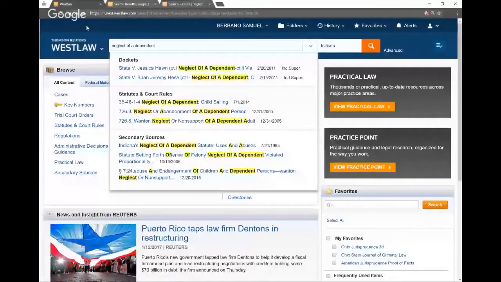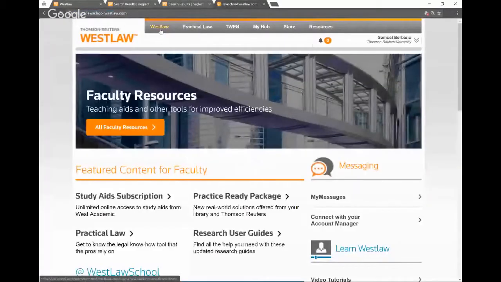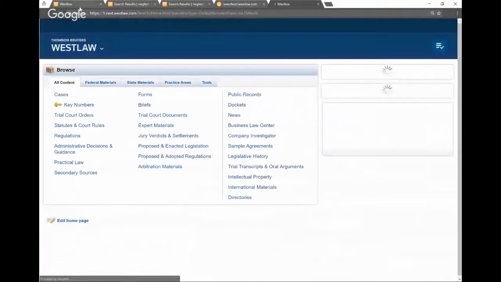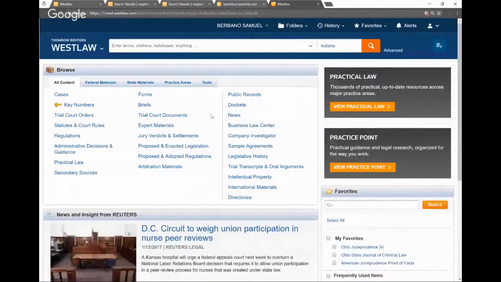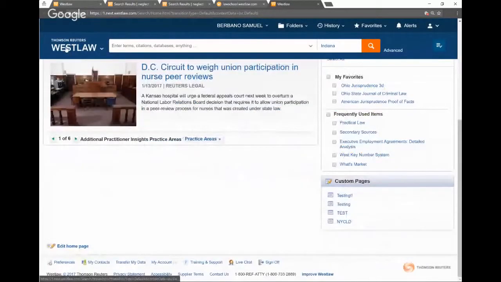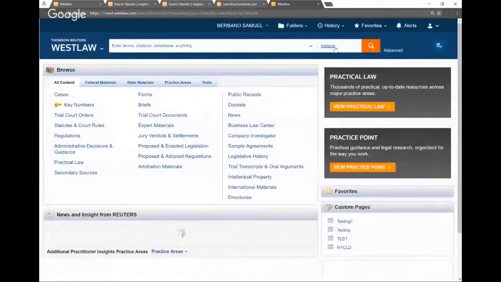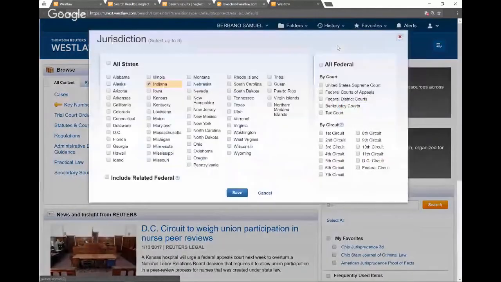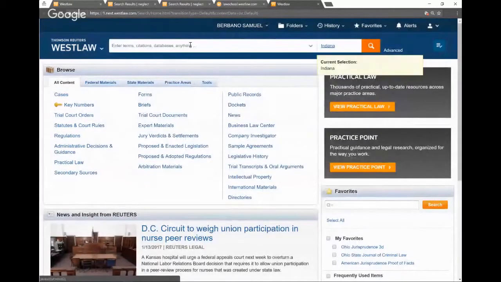Okie doke. So here we are on Westlaw. You can navigate to it by going to lawschool.westlaw.com and signing in. The button across the top, Westlaw, will take you into the site. And once you're there, keep in mind the same navigational things, right? Click on the Westlaw logo to go back to the home page, select your jurisdiction from this drop-down bar, pull in related federal from check-in over here, and then hit save to make sure that that shows up.